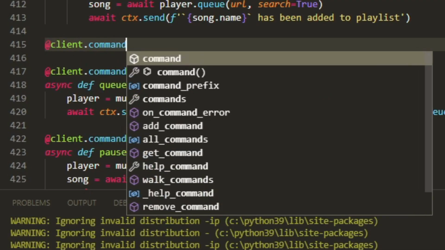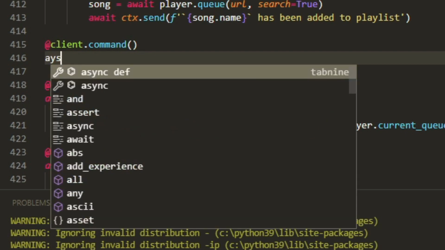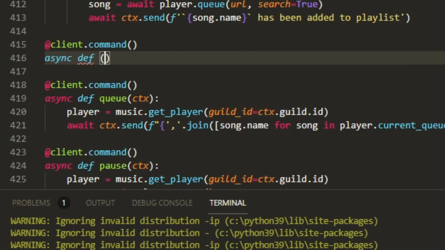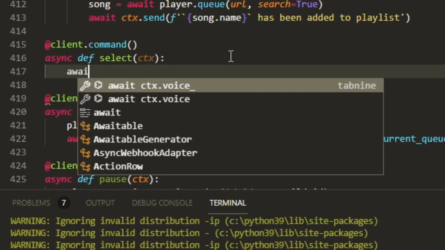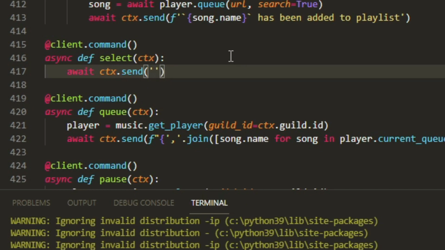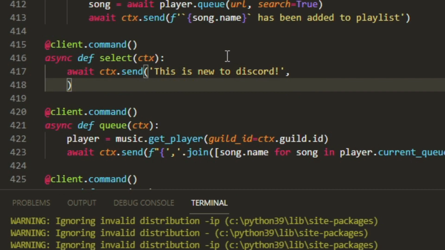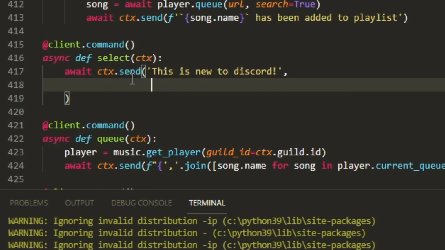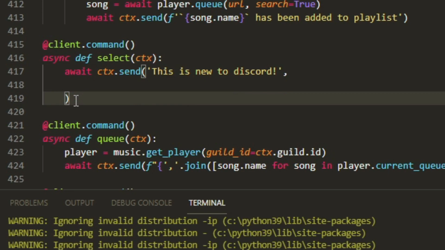When you do that, you can go down and write client.command or bot.command, whatever you have, and then async def, and we're going to call this, let's say, select. Pass in ctx here, and that's really all that you're going to be passing in. Open that up, and now we can do something like await ctx.send, and we can really send anything. Say this is through Discord, something like that. Then add a comma at the end, click enter, and I'm just going to indent it a couple times so it looks nice.